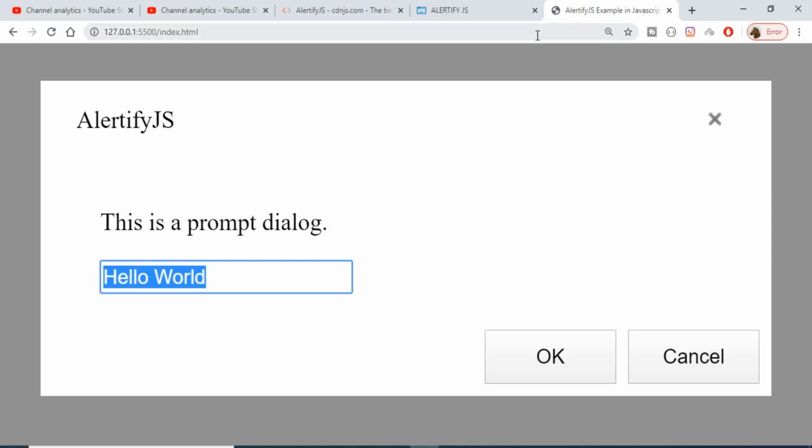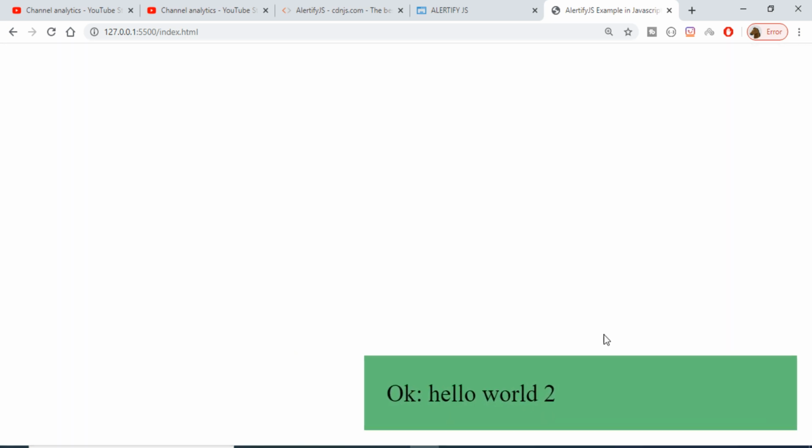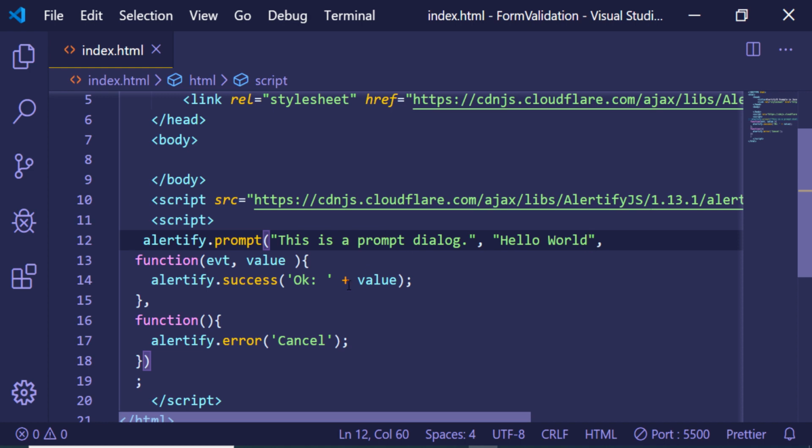And now if I refresh it, you will see that this is a prompt dialog and it has provided the default value of hello world. I can change this value, let's suppose to hello world 2, and click on OK. You will see that this value is printed out along with the success message. So in this way you can extract the value from the prompt using this value which is passed in the callback function, and you print it out using this value variable.